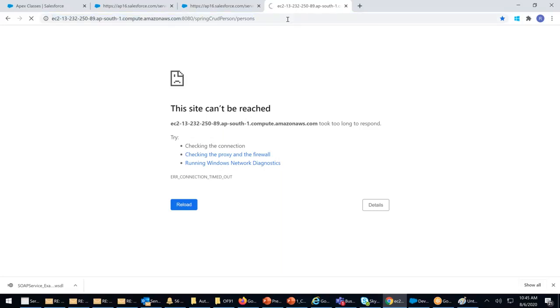Why is it not loading? It'll take time to load. Oh man, guys, if it doesn't load, I can't show you tomorrow. This is a paid service, by the way. In Amazon AWS, you have to pay. I've already paid for a year.